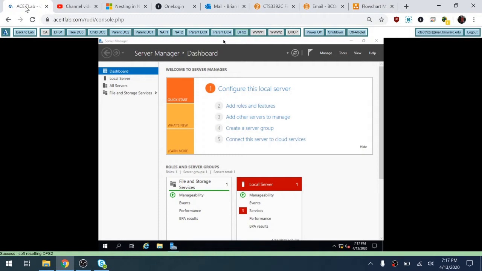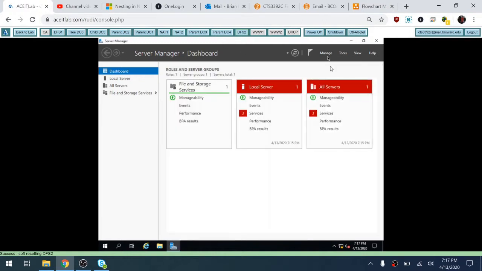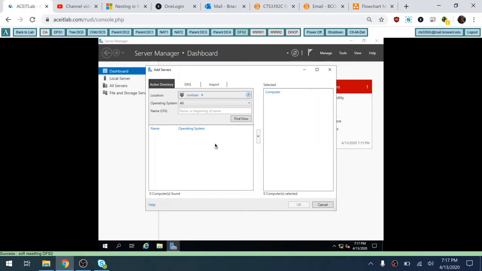the video. Okay, I've rebooted. So I'm going to manage, add servers. I'm going to add DFS2 to the console on DFS1, so I can manage both DFS1 and DFS2 from this one console. I don't want to have to keep jumping back between virtual machines.